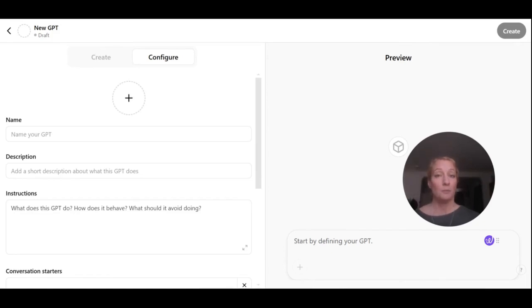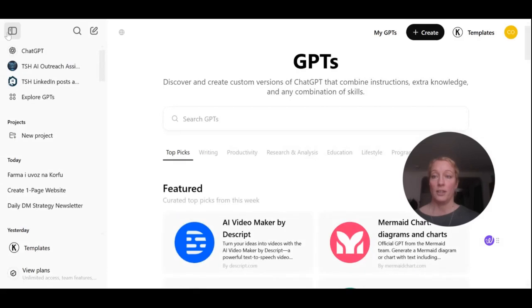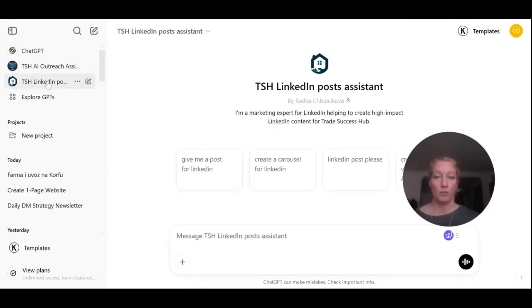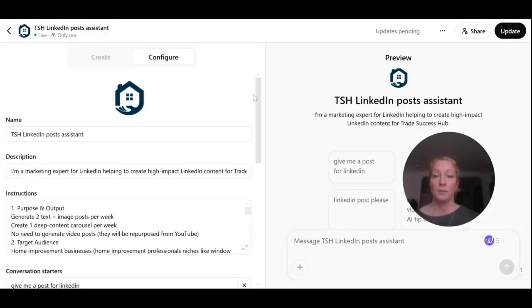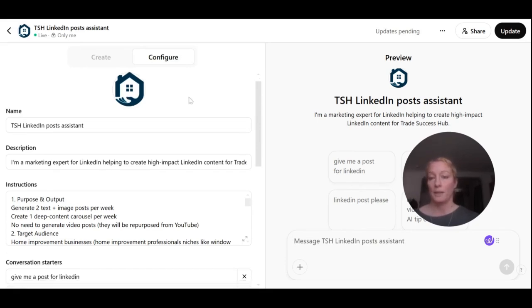But for time saving purposes, I will show you what I built just the other day, which is this LinkedIn post assistant. So to edit it, I go to the top of the page and hit the Edit GPT button. And here you have it. This is all what we did last week. So let me walk you through step by step how this is done and what you can expect.